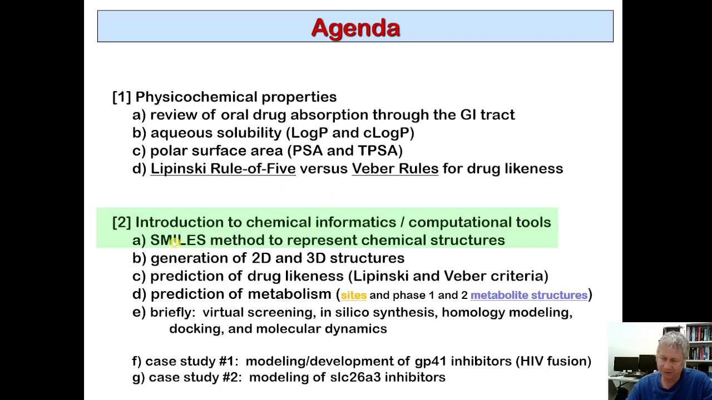I'm not going to review all of SMILES also, but we'll do a quick recap of what it is, and then we're going to move on to this section on generation of 2D and 3D structures. So where did we leave off with SMILES? SMILES is a text-based representation of chemical structure. It can be used for simple molecules or very complicated molecules with multiple rings, and that's what makes it really convenient, because it's very general for representing chemical structure.